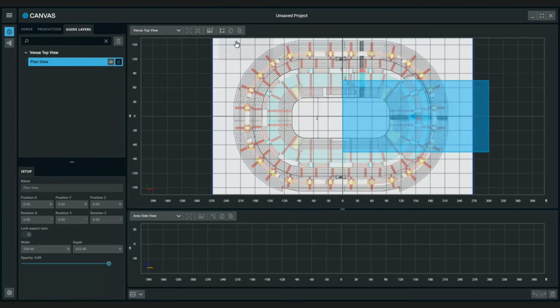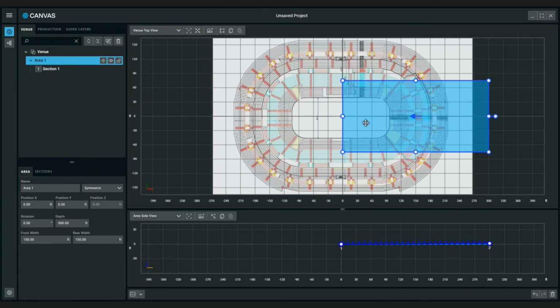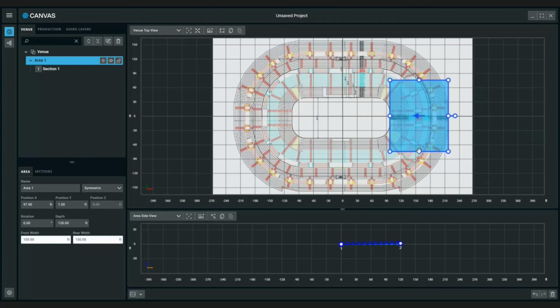Now, we will add a symmetric audience area. The audience area has a front edge, as indicated by the arrow, and you want to have it oriented toward the center of the venue. Once added, you can easily manipulate the audience area within the top view to size it appropriately, covering this area here, which we will refer to as the East Audience Area. Using this method, it is relatively easy to align the audience area on top of the guide image and, if necessary, make finely tuned adjustments using the data field in the Area tab. The default audience area containing one seating section can be seen in the side view.